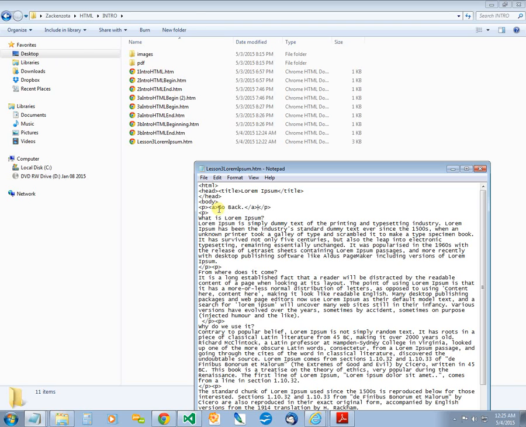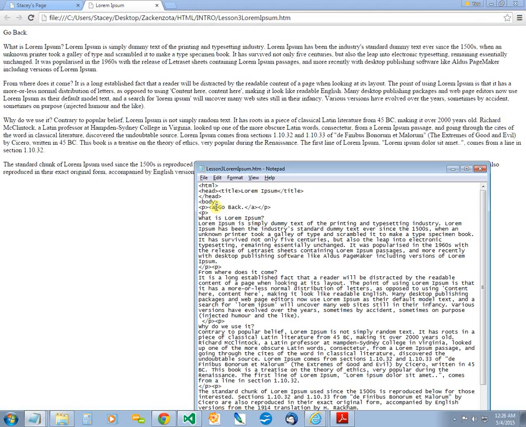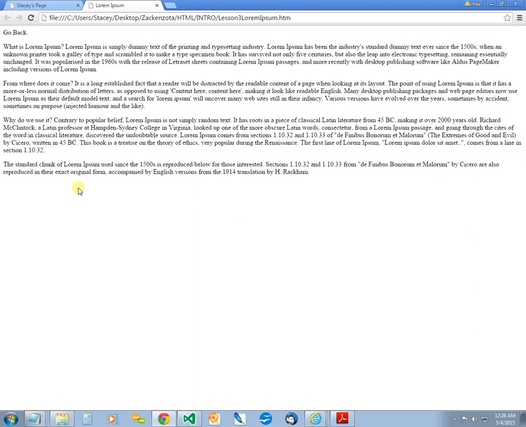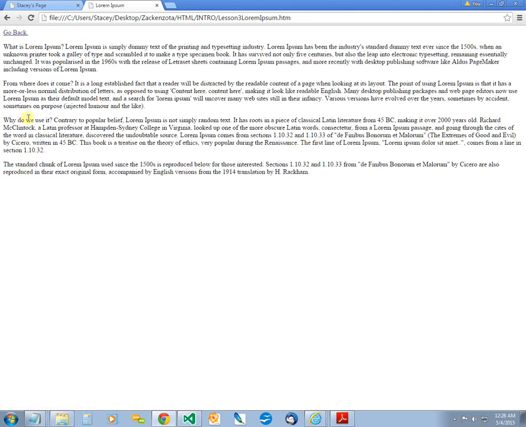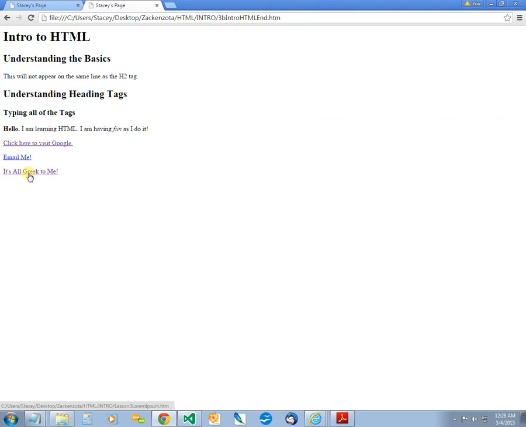But that's not good enough, right? And remember what the property is to make the anchor tag go somewhere? Yep, it's href equals and quotes, 2 quotes, and then I want to paste in the name of the document and then save that. So now when I hit F5, there's a link there, and I click on it, it goes back, and when I click it's all Greek to me, it goes back and forth.